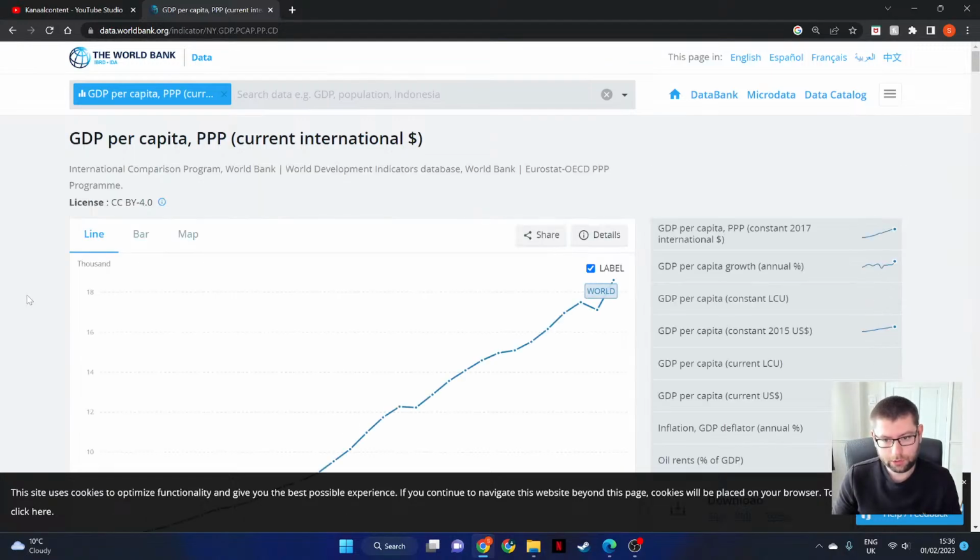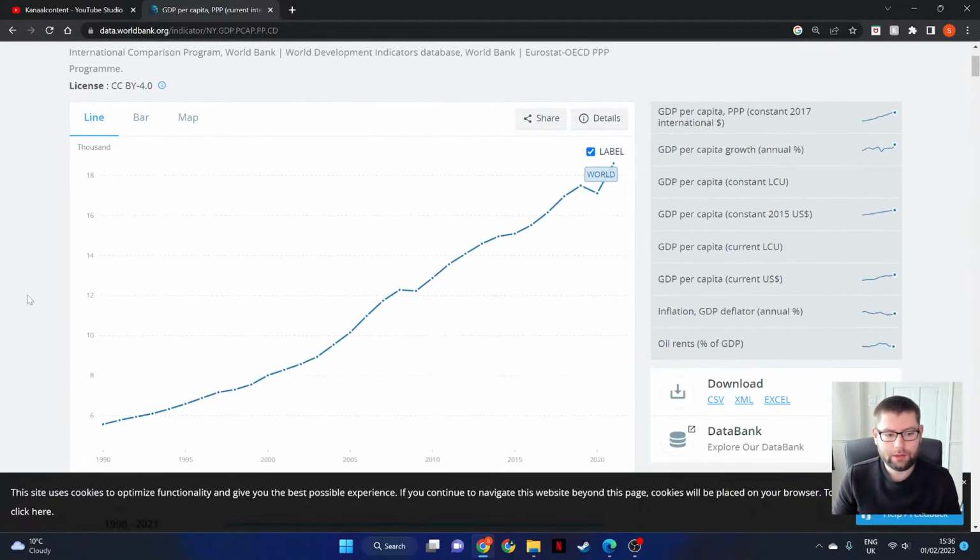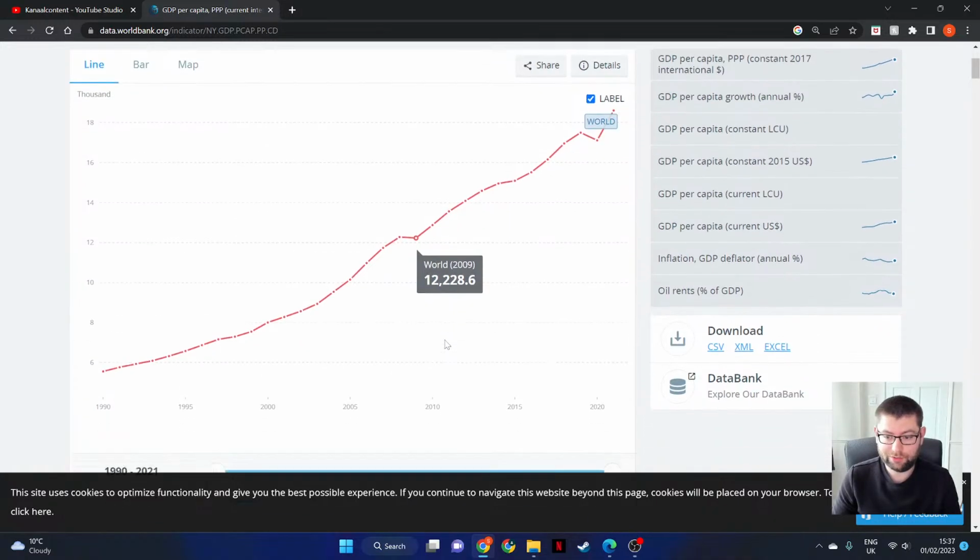So let's select that one. Here you can already see what this data looks like for the world. You see some interesting things in the graph. For instance, when there was the global financial crisis, we have a little bump here. And again, when we had the first year of Corona. But we're actually interested in this data for the different countries.